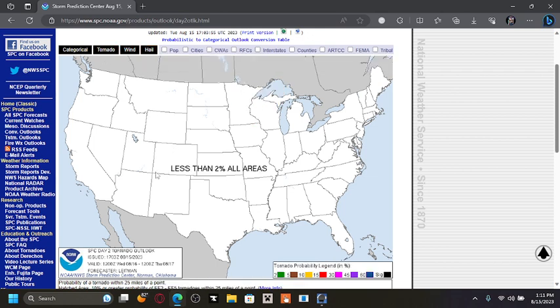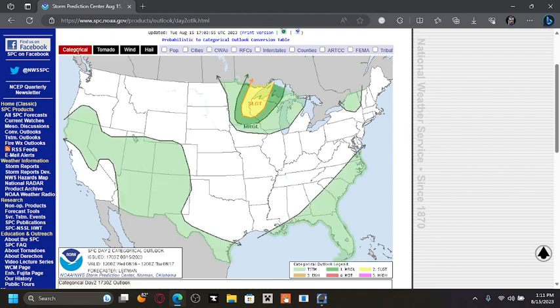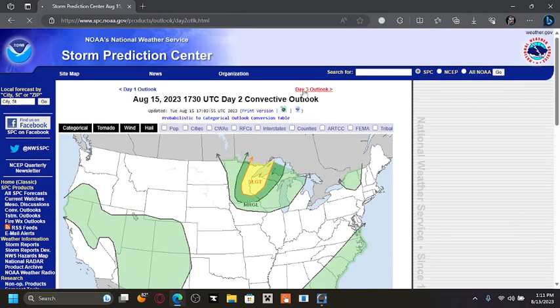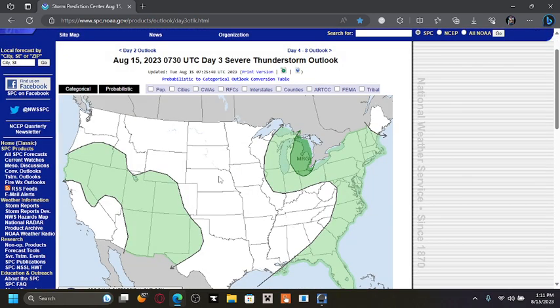I got moved to tornado. It said less than 2% in all areas, meaning there's basically no tornado risk, but there's always a risk. And then we've got the day 3 outlook.